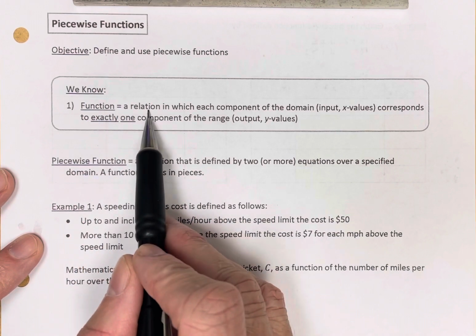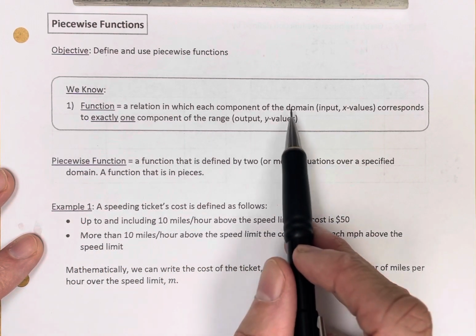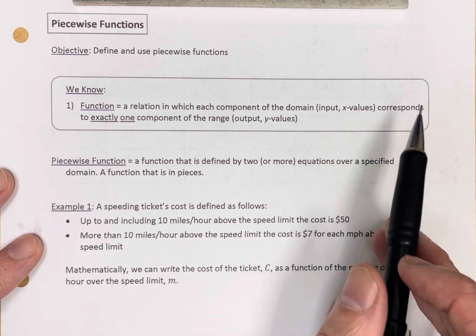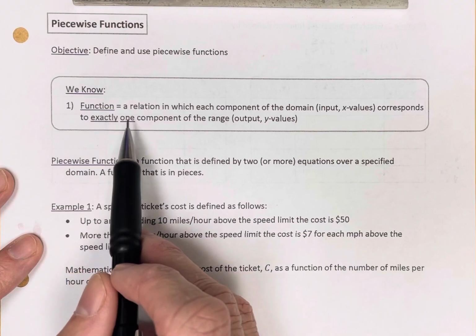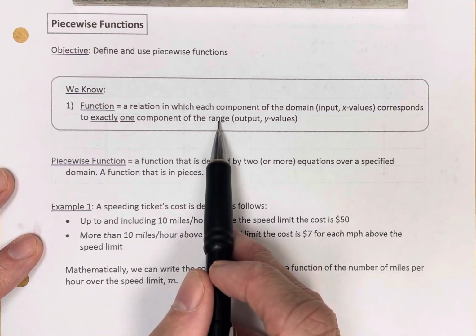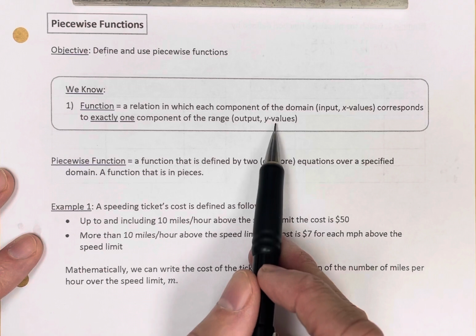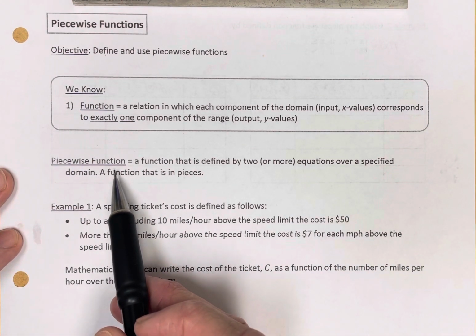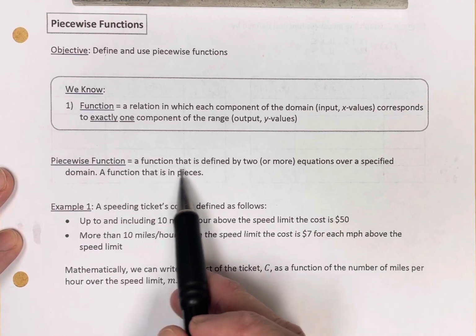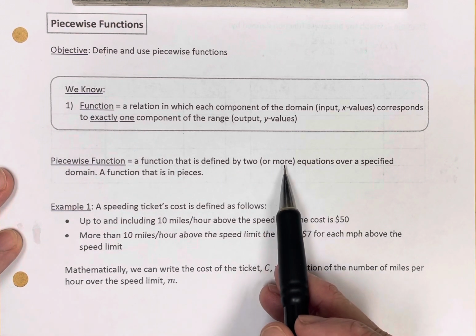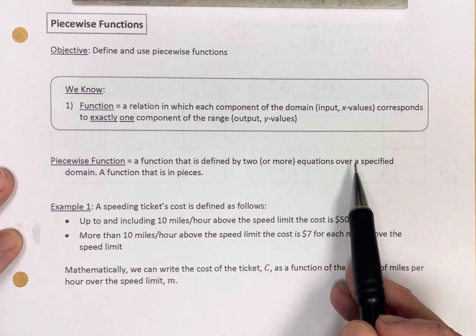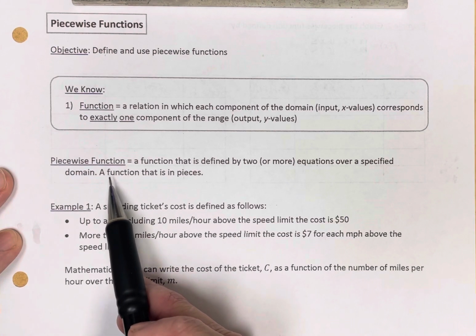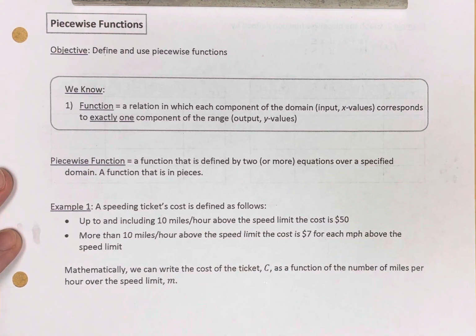A function is a relation in which each component of the domain, each input value or each x value, corresponds to exactly one component of the range, the output values or the y values. Okay, so what's a piecewise function? Well, it's obviously a function. It is a function that is defined by two or more equations over a specified domain. Simply put, it's a function that is in pieces.